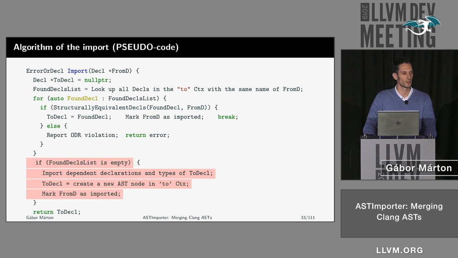If we didn't find anything, then that means we must create this new node. This is the only case when we have to create a new node in the destination context. To create that new node, we will call its constructor, but the constructor may have mandatory parameters, and we must first import those mandatory parameters. Otherwise, we will not be able to call the constructor. So this naturally forms a graph of dependencies between these nodes.